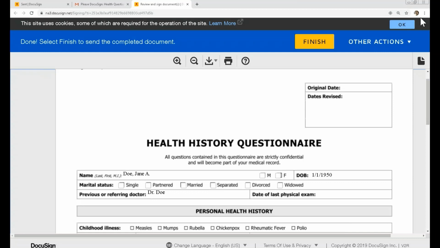Alright guys, as you can see, the data was merged correctly. We have the patient's name, the date of birth, the doctor, and this was a pretty simple tutorial.